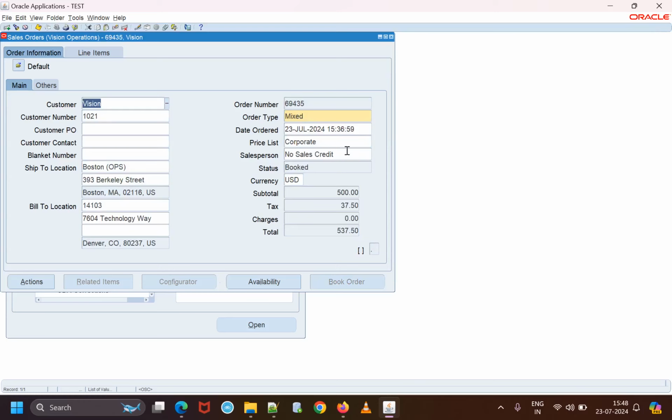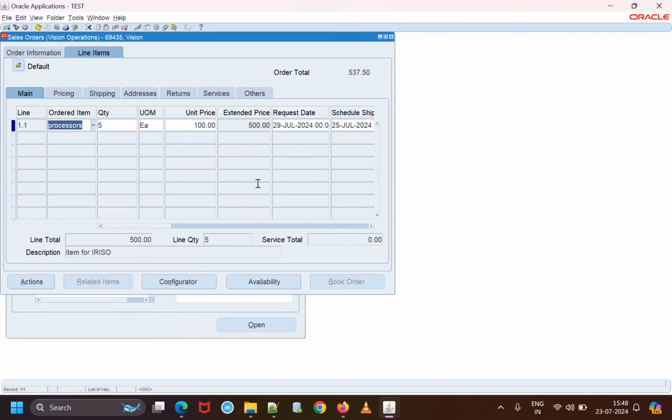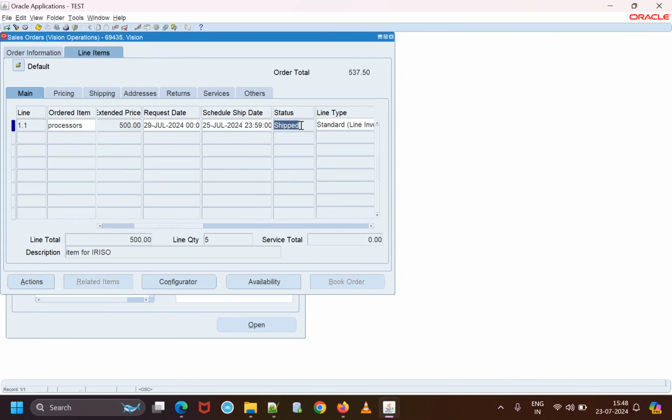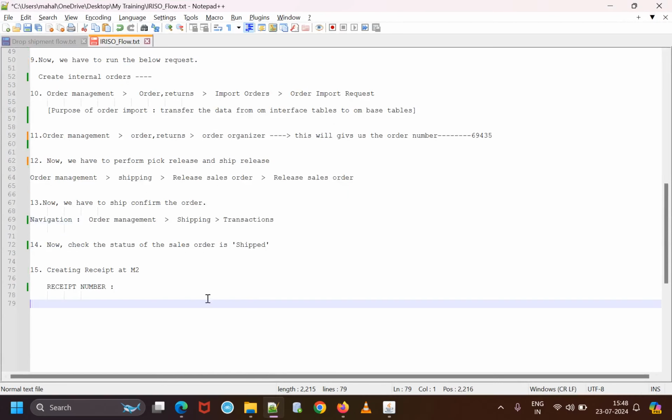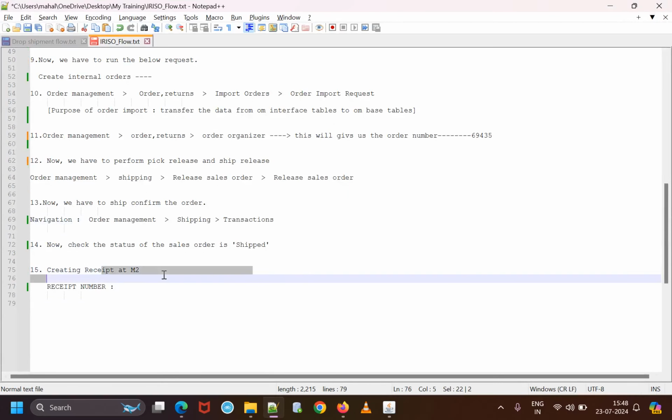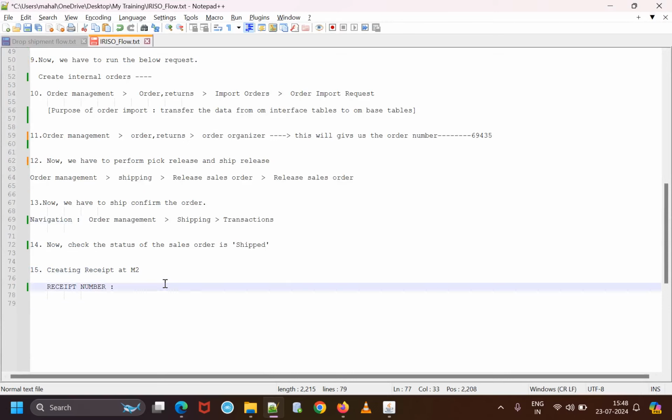See, the order status is booked and the line status is shipped. Okay, we have performed the ship release, so the line status is shipped. Now, our last step, as we have shipped the goods, is to create the receipt.